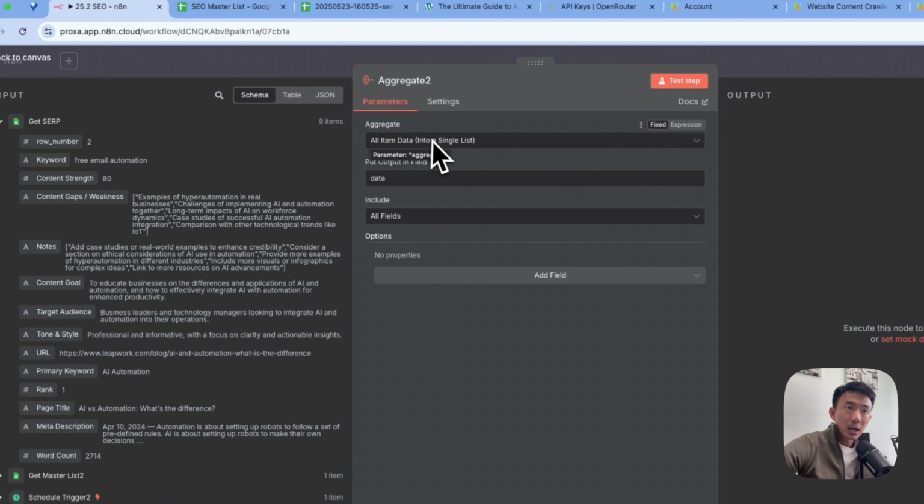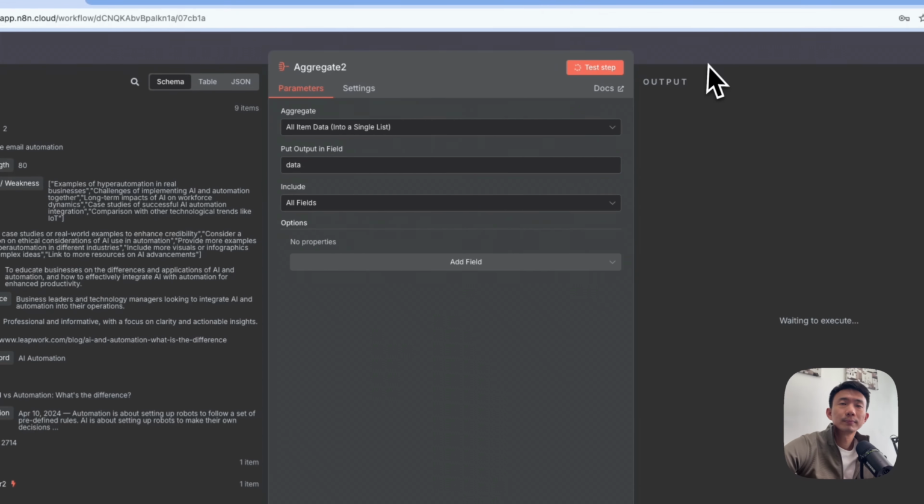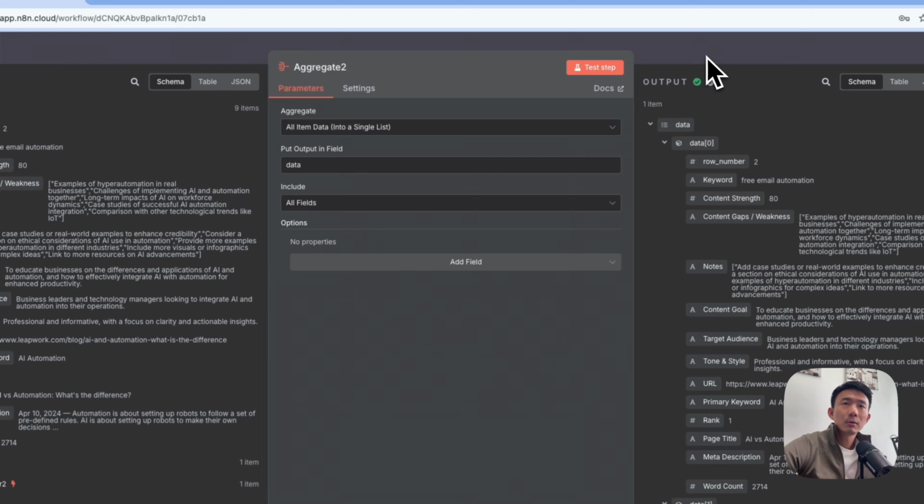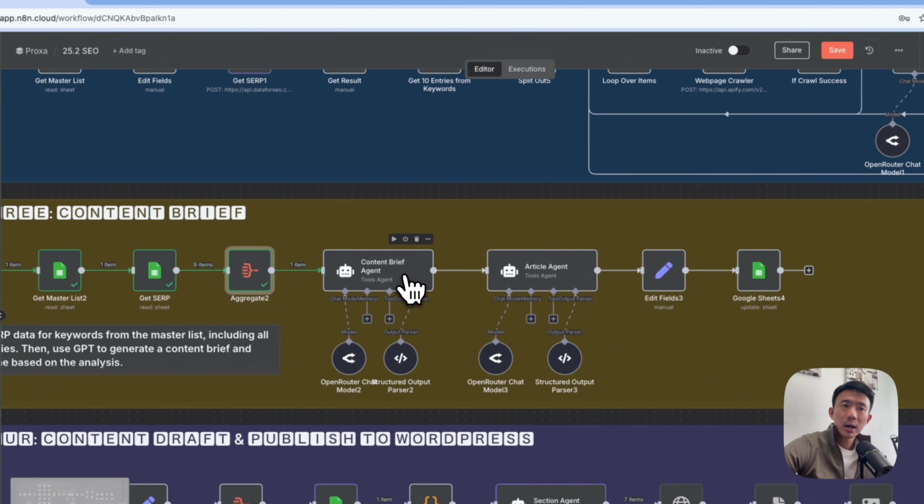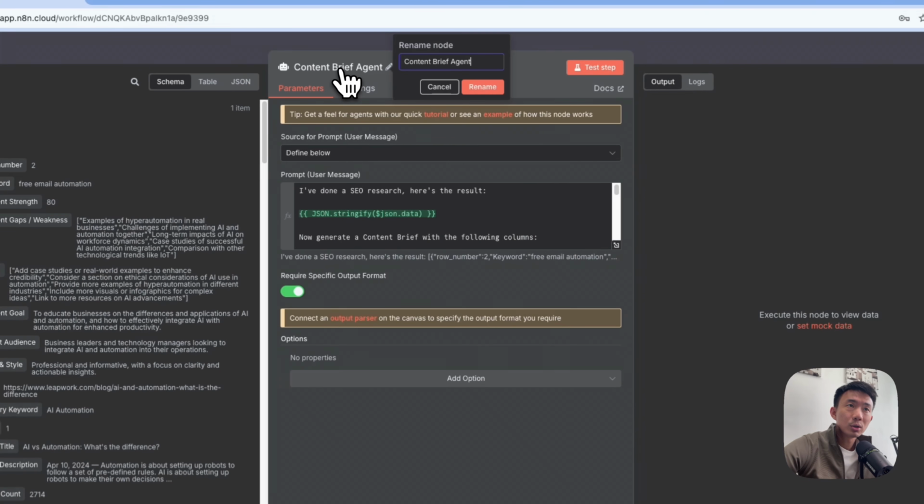Next stage, we're going to add another aggregate node. This time we choose all item data into a single list and put output in field data. We just input this, include all fields, click test step. Great.